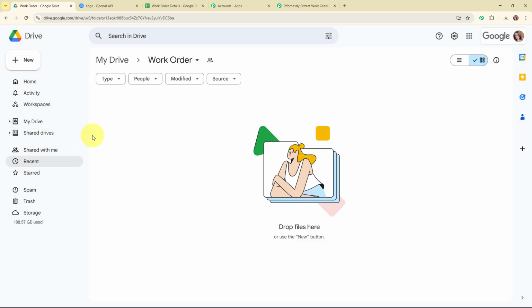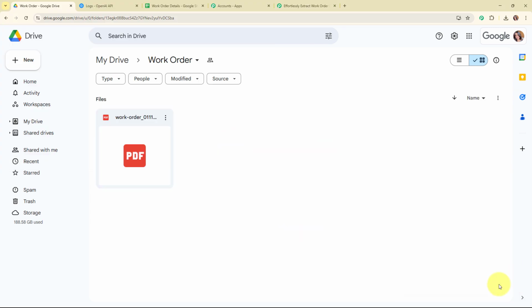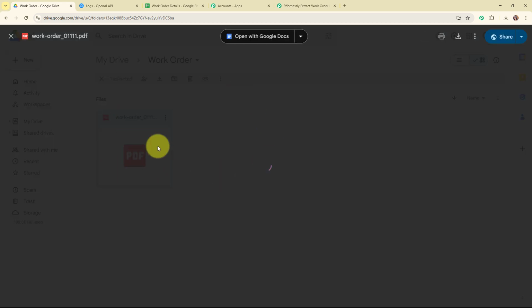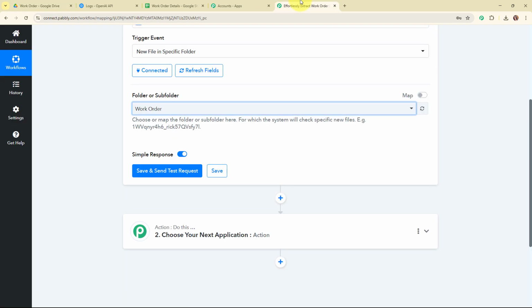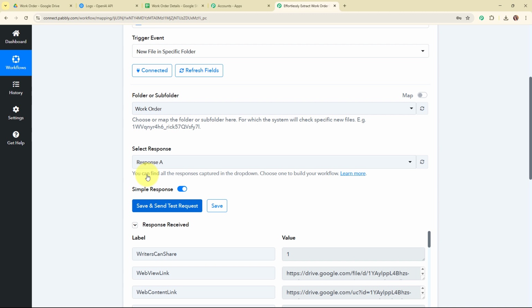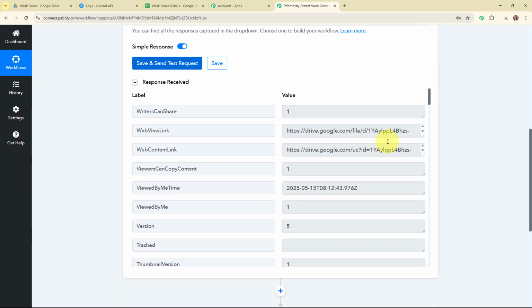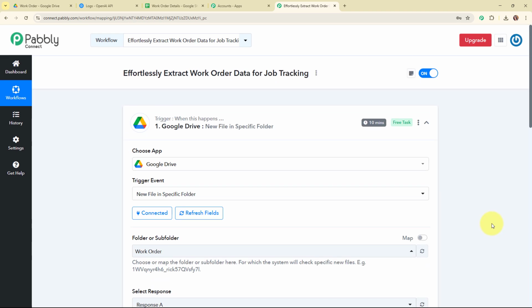Alright, so now after updating the general access of the folder, we are going to upload a new file over here. So I'm going to upload a new work order over here. And here you can see we have successfully uploaded a new file where I've uploaded a work order for my company. Alright, so now let's move back to our Pabbly's workflow, and after uploading a new file, I'm going to click on this save and send test request. And here you can see we have received a successful response where we have received web view link, web content link, and some other details as well. So with this, we have successfully set up our trigger over here.